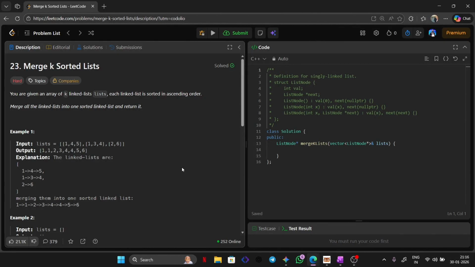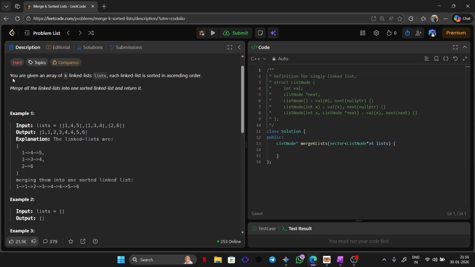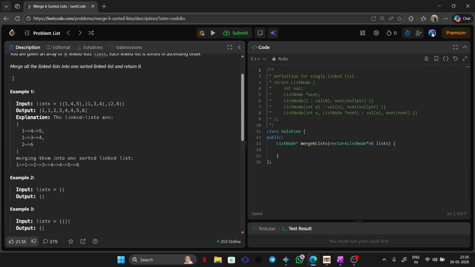So guys, let's see our next question. It's Merge K Sorted Lists. It's a hard problem on LeetCode. You are given an array of k linked lists, and each linked list is sorted in ascending order. We have to merge all the linked lists into one sorted linked list and return it.